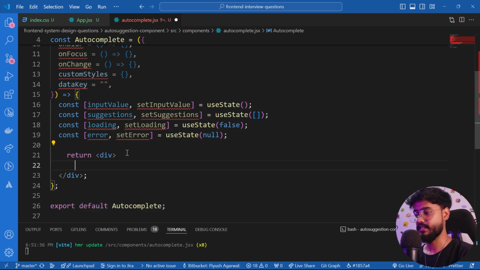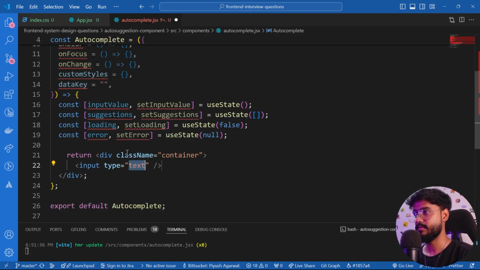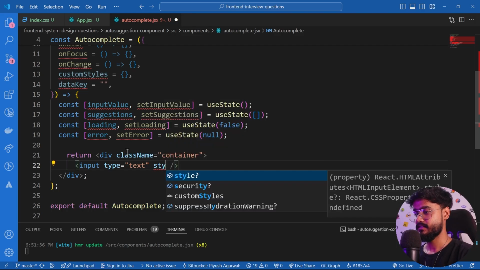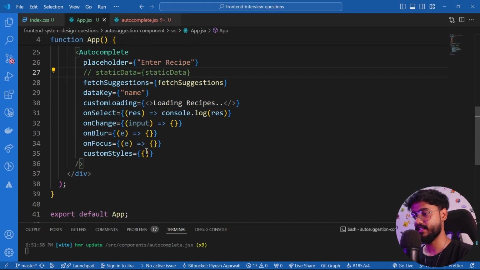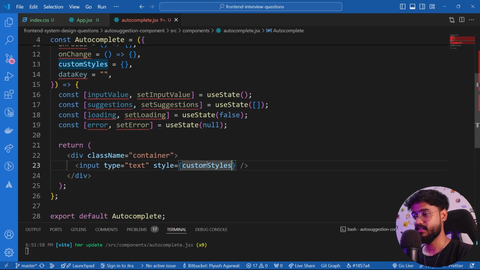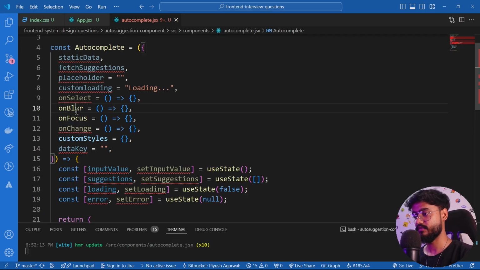Now inside this div, first of all, I'll call this div class name of container. Inside of it, I'll have an input tag, which will be of type text. Styles will be custom styles. If you remember, we provided it a custom styles prop, right? So I'm just gonna pass it right on over here. I'm gonna provide it things like on blur, on focus that we already discussed. On select, we're gonna be implementing this when we implement our suggestions list logic.